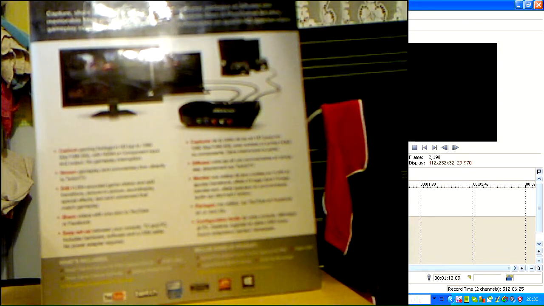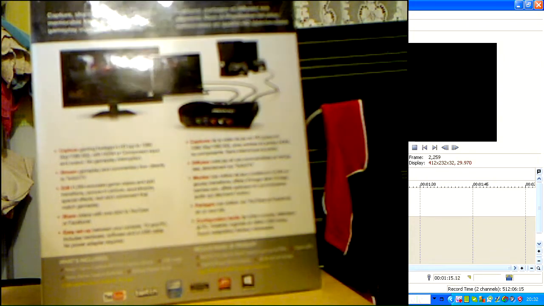Then on the back it says Capture, Share. Basically it says up front, it's got a picture here of what it looks like. Capture game footage in HD, 30p, 1080i, etc. Stream directly to Twitch, easy editing software. You can share videos straight to YouTube and Facebook with a click of a button, and it's easy setup. And on this side it says exactly the same as on the front, technically.